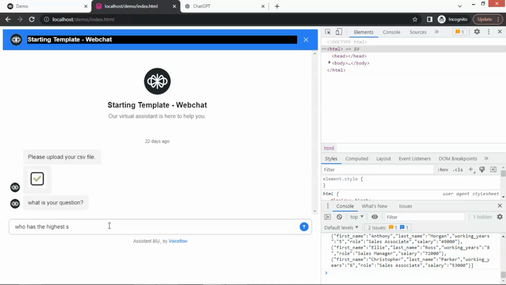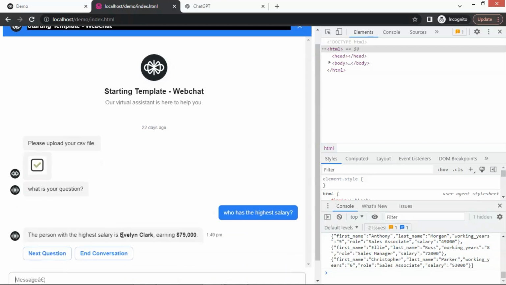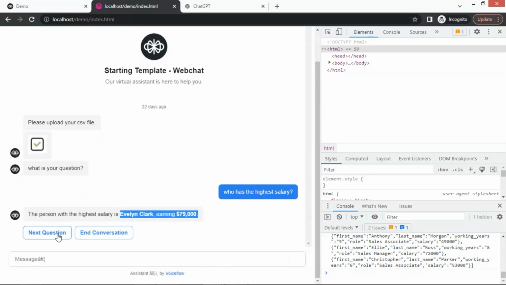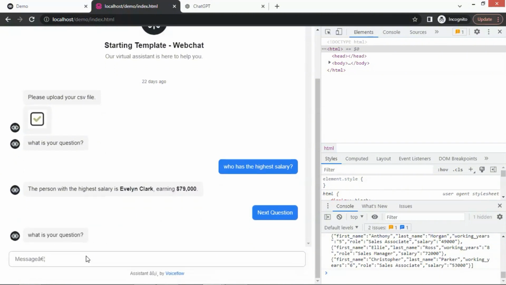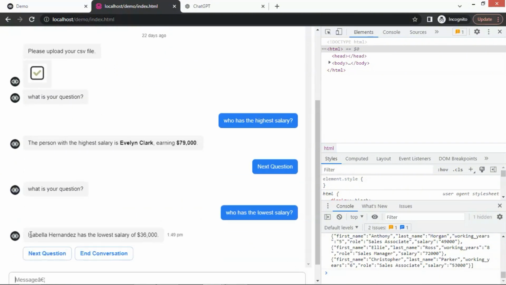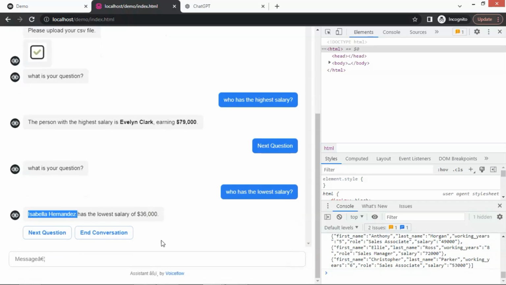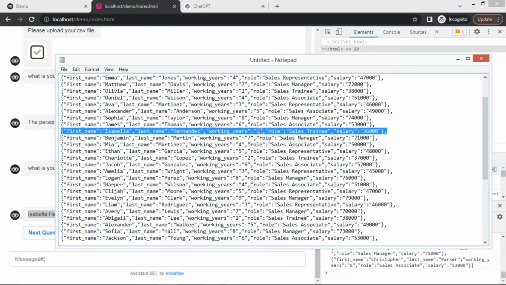We ask, who has the highest salary? It replies, Evelyn Clark earning $79,000. Next, we ask, who has the lowest salary? It replies, Isabella Hernandez, with $36,000. Let us check the data. As we can see, the data from the file shows that the reply is correct.